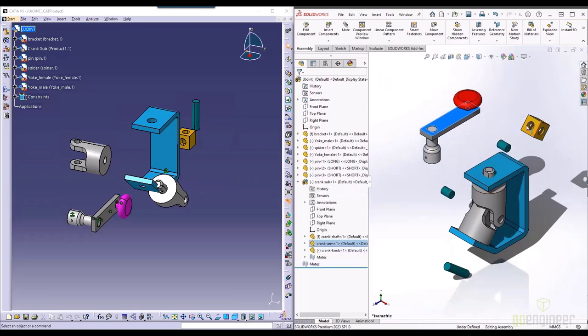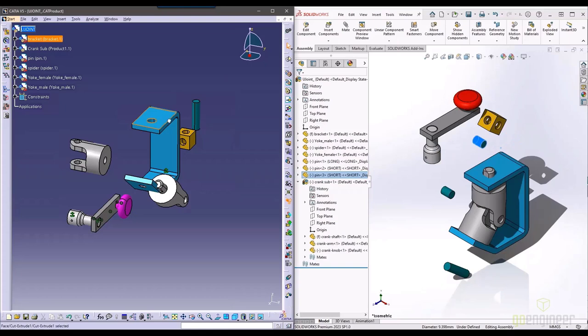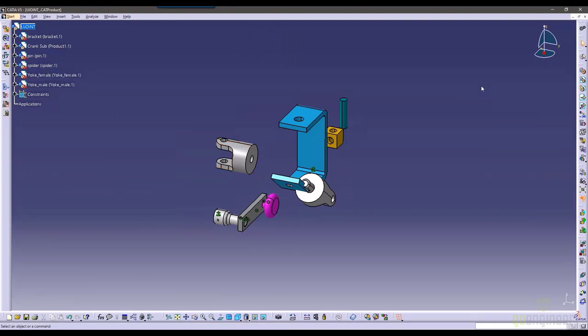Now, in SOLIDWORKS, you have the ability to just drag your parts and it'll drag parallel to your viewing plane. However, in CATIA, we don't have that option. As we grab our parts, nothing moves. That's because you have to define it a little bit more, and you have to define what parts you're moving and what direction they're moving.